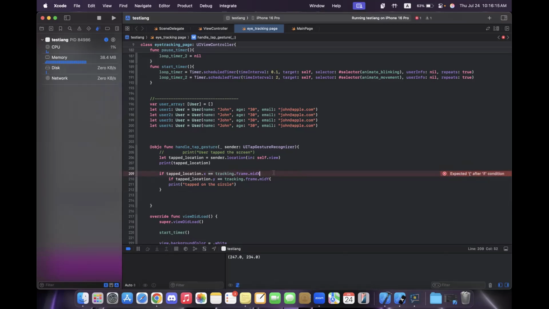So in the checking for X part, we can also check, do an or, and we need to do this. So instead of just exactly that, we can do if tap location.x is greater than or equal to the minimum x, and should be less than or equal to the max x of tracking. And we just do the same for the y.